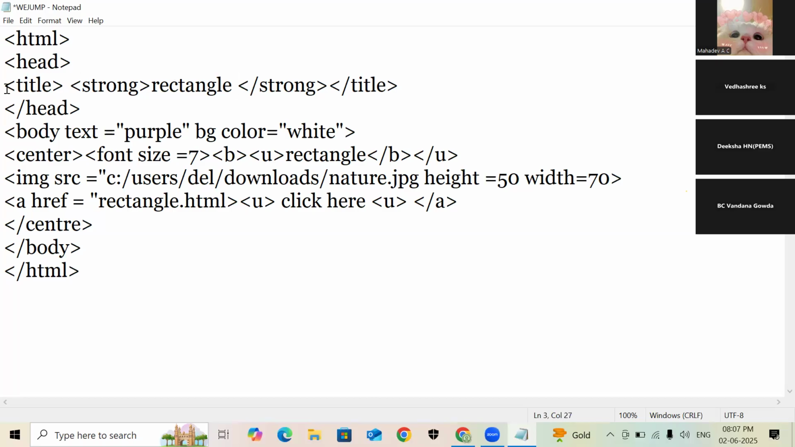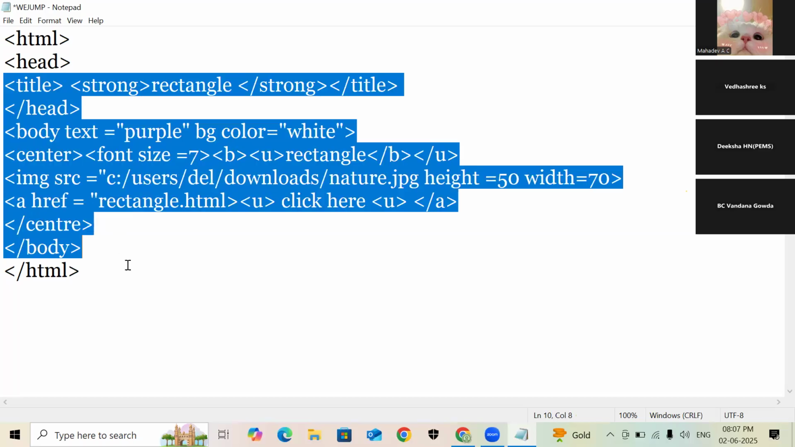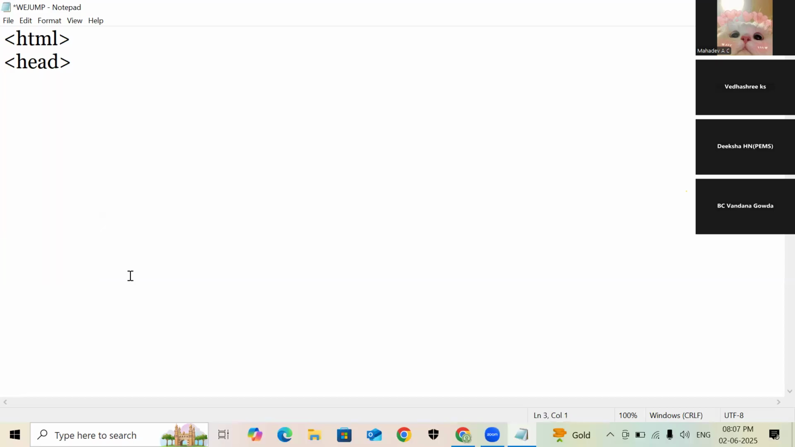So tell me, how should I go on? Head tag will be there. Now title tag will be there. Title will be comments, and you'll close the title tag. Then open the body tag.